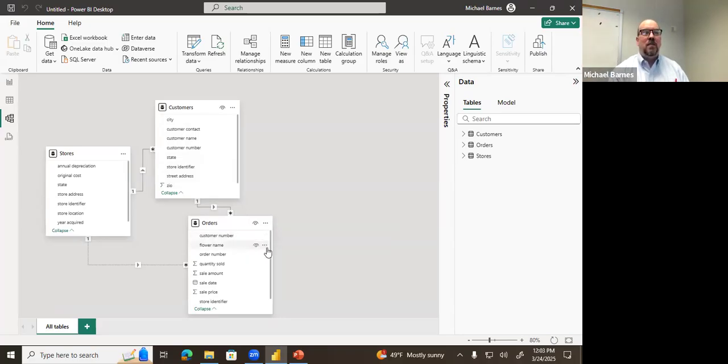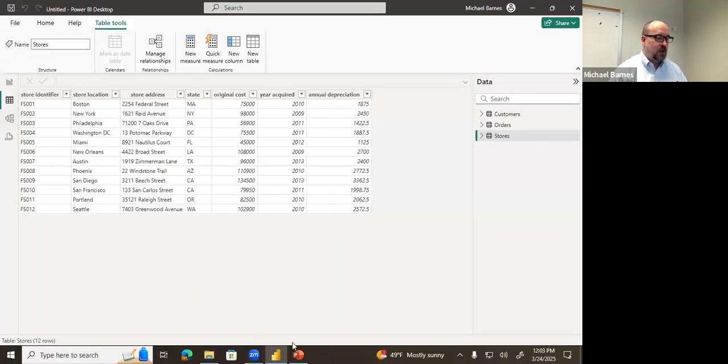The great news is that Power BI will do a really good job of identifying these relationships. It's very, very efficient, especially if the data is clean enough. All right, let's go ahead and go over to the table view now. We want to move over to the table view.